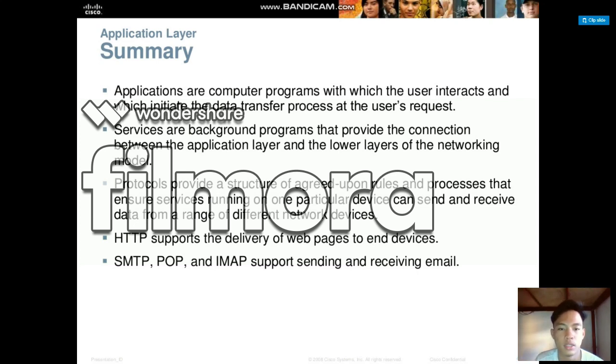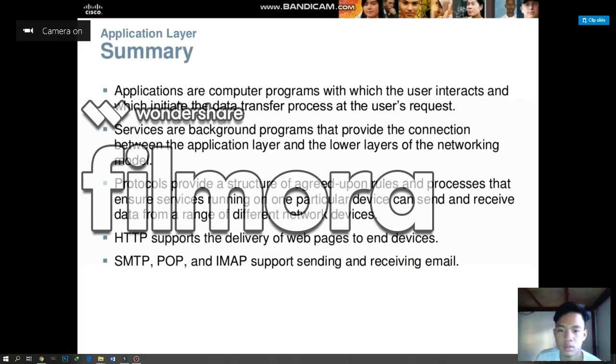Protocols provide the structure of agreed upon rules and processes that ensure services running on one particular device can send and receive data from a range of different network devices. HTTP supports the delivery of web pages to end devices. SMTP, POP, and IMAP support sending and receiving email.